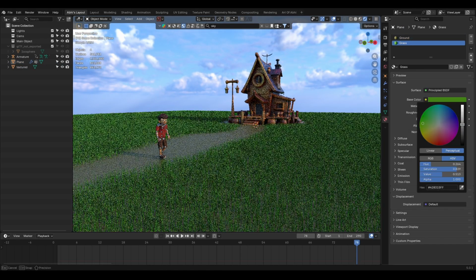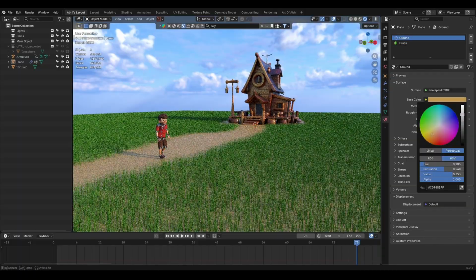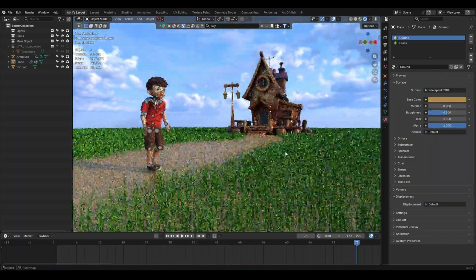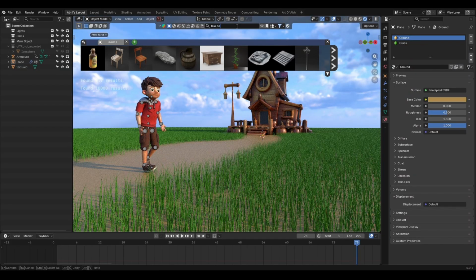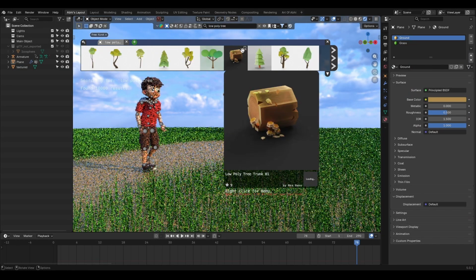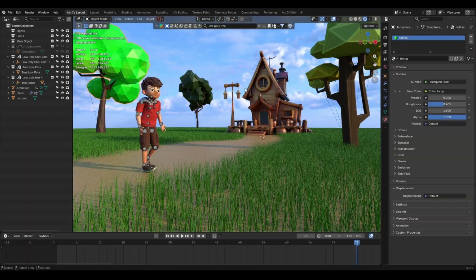Then go back to the material settings and adjust the base colors of both the grass and ground until you get a nice color combination, something similar to this. Now go to the BlenderKit Asset Search panel and search for low poly tree. Select any of these and place it somewhere in your scene. Then add a few more trees to properly populate the environment.